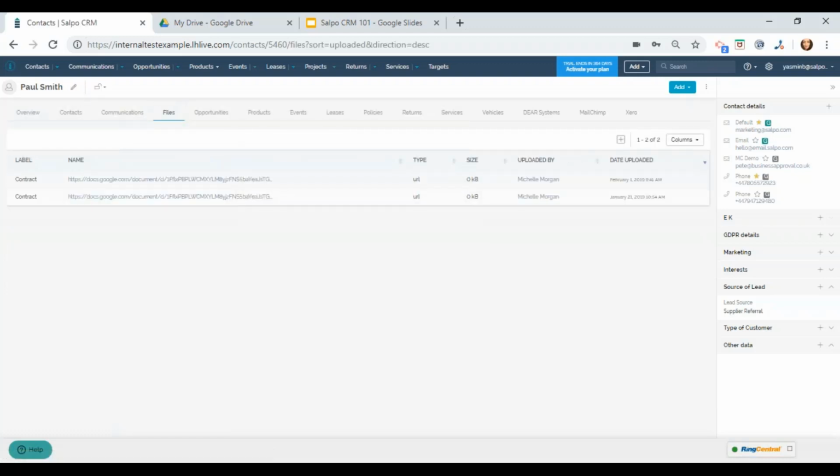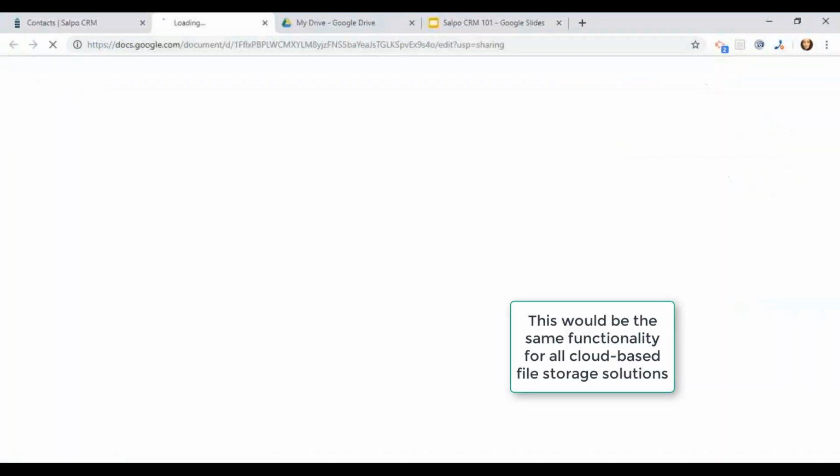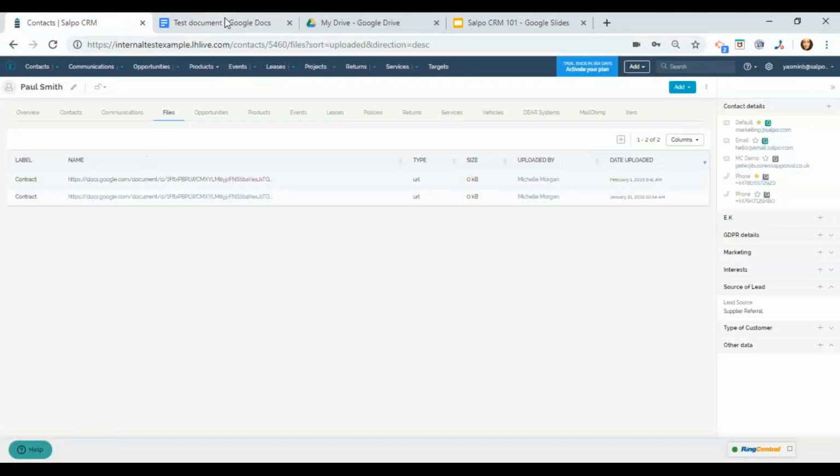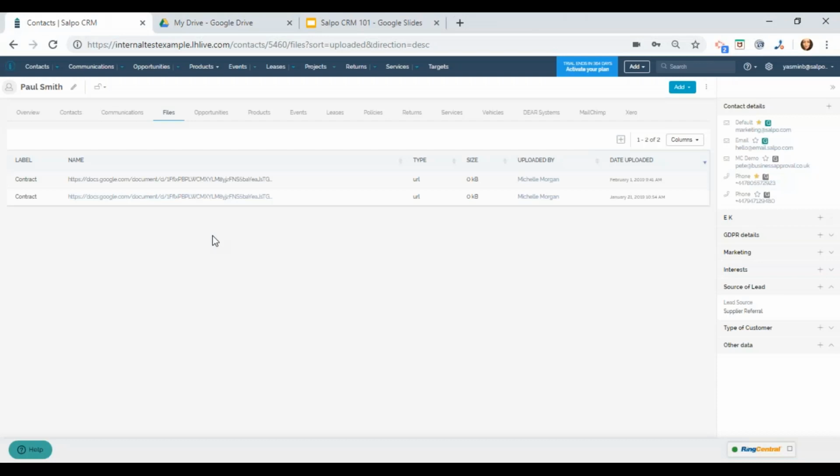Now, most companies are moving towards some sort of cloud-based file storage at the moment. So I've got an example here for those who are using Google Drive. When I click into the hyperlink document from here, it's going to take me through to the document. If I have permission to view it anyway, I'm going to be able to view it.